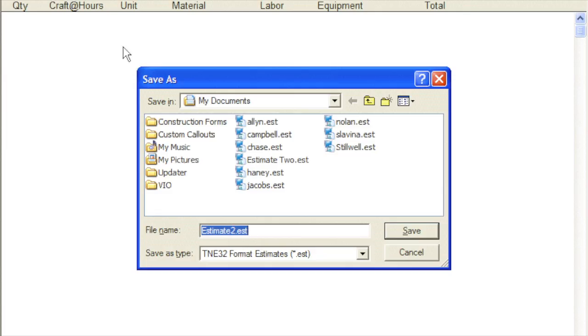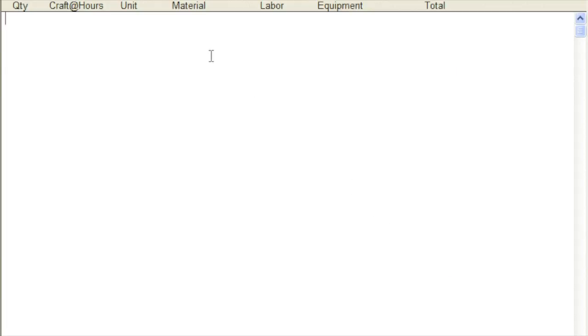I'm in the My Documents folder. That's a good place to keep all your estimates. I'll type the estimate name, just Testing. I'm done, so I'll click on Save. Okay, it's saved and the estimate name is just Testing.